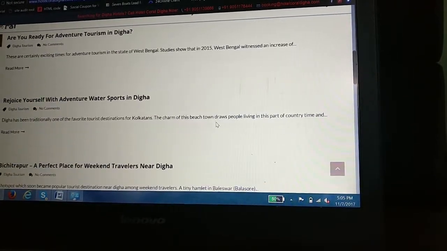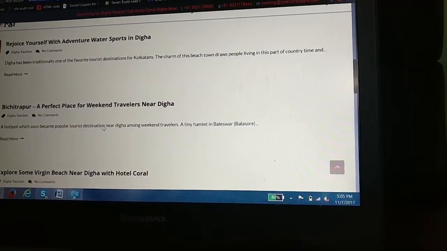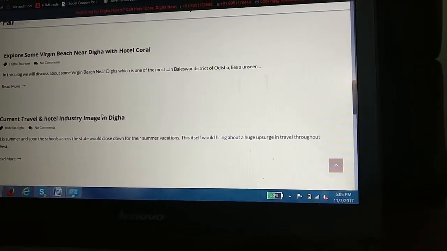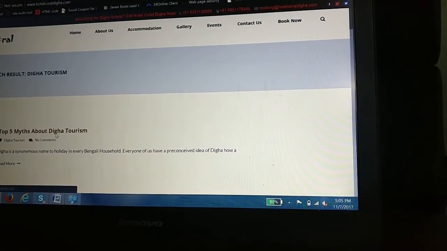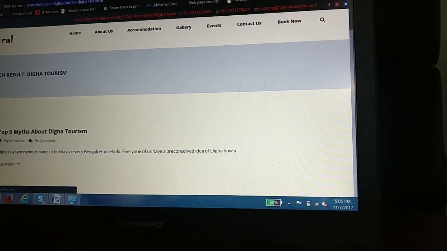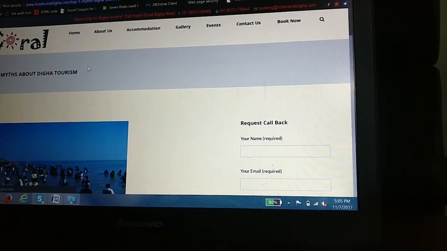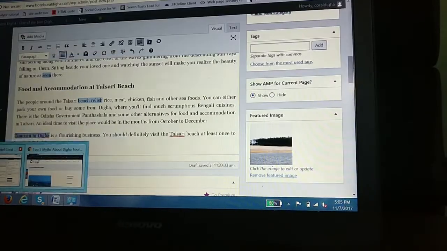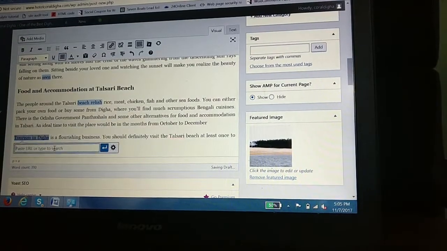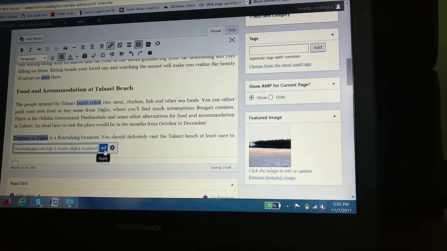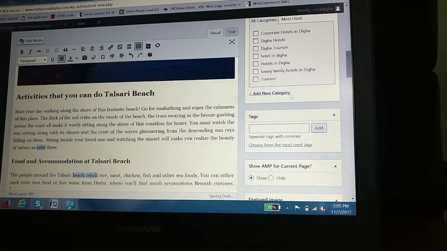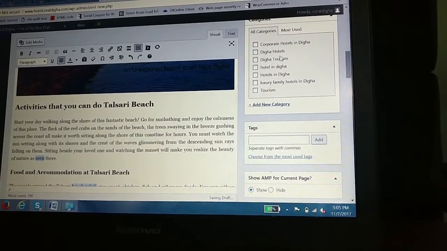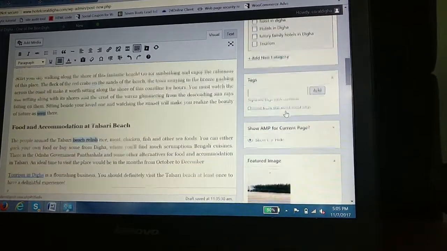Okay, rejoice yourself, Vichitrapur. Okay, all right. Let's use Digha tourism. This one, top myths about Digha tourism. So I'll choose this blog topic, and I will link it there. Control K, paste, and done. And always use a category of the blog. So Digha tourism is the category of the blog.